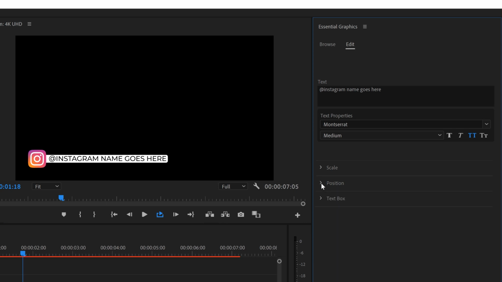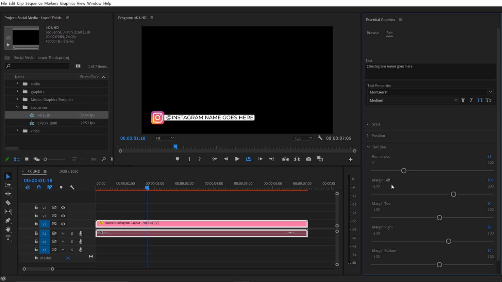And now let's say I want to change the margins of the text box. I can go down here to text box and I have a number of different parameters. So let's say I want to add like another 5 pixels to the top and bottom of the margin. I can do that. And I can also round that out with the roundness control here. And let's bump it up. Let's give it a little more space on the right as well.